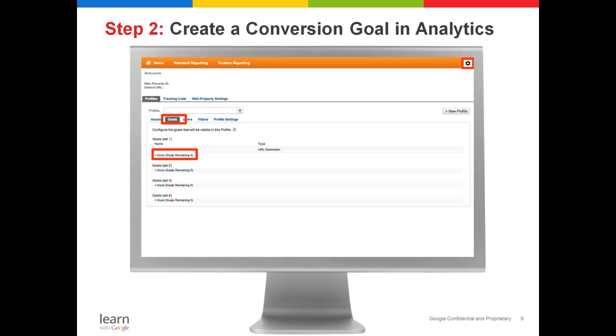The first thing you need to do once you've logged into your account is select the website profile that you'd like to set up goals for. Then click on the gear icon in the top right corner, which controls the profile settings. Once the setting page loads, click on the Goals tab in the second row of tabs, and then click on the plus sign right next to Goal.